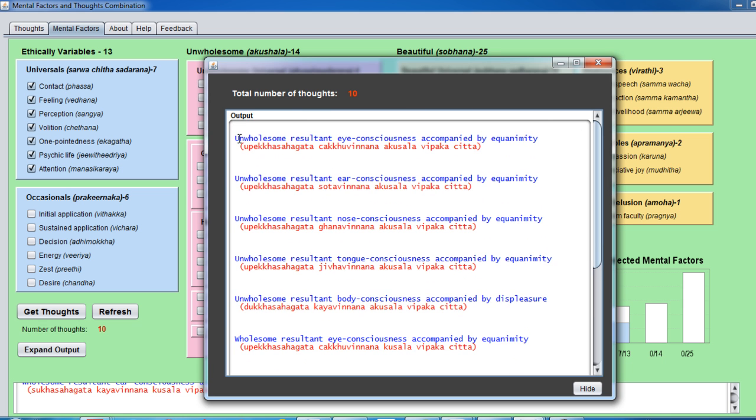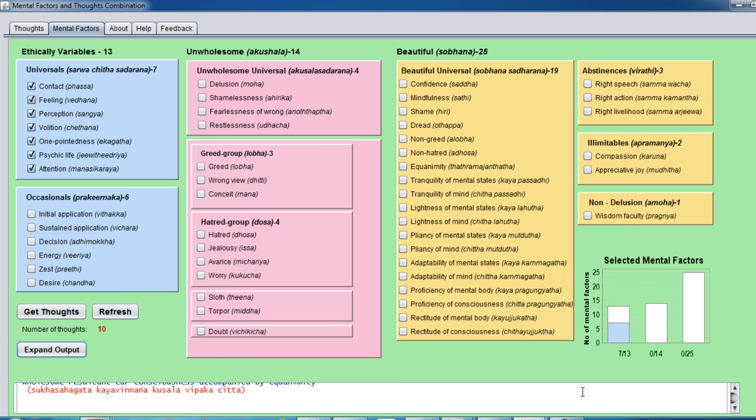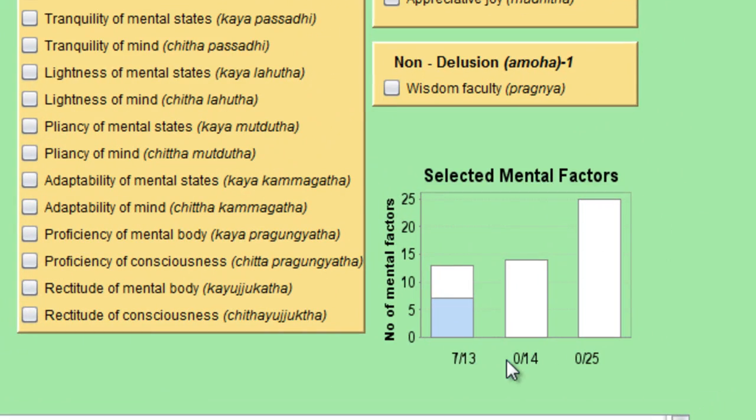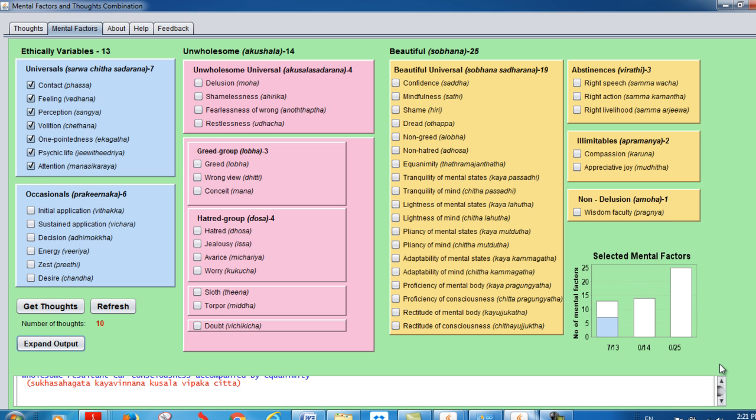giving the thought names like unwholesome, resultant, high consciousness, accompanied by equanimity, and so on. You can also see that having selected a set of mental factors, their composition is graphically shown on the right hand side corner of the simulator interface. Let's try another experiment with BMind simulator.